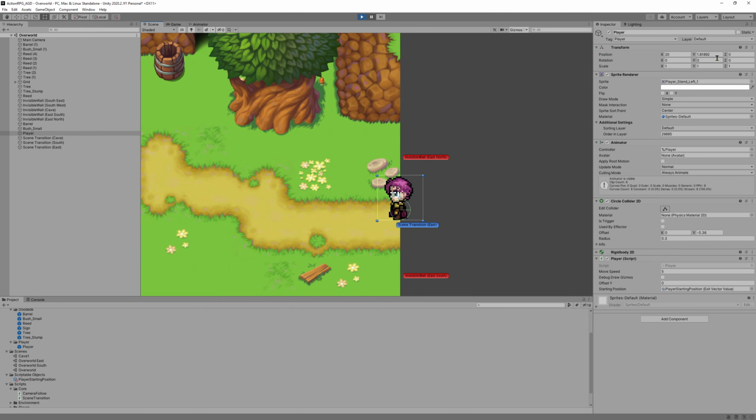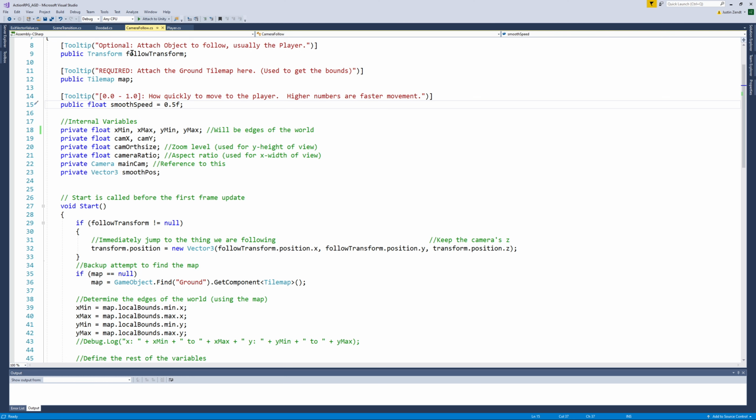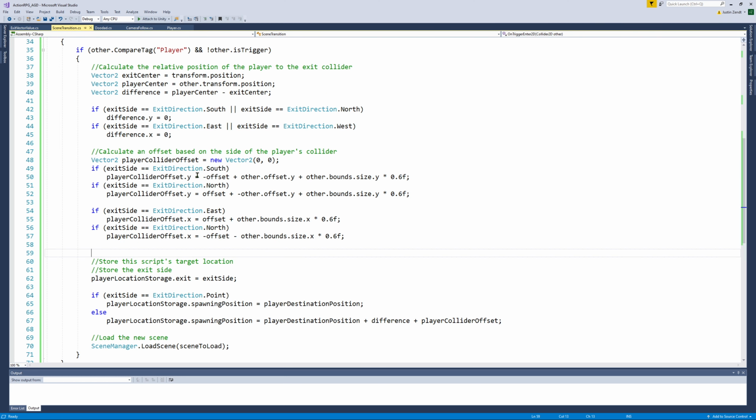Let's see. Actually, doesn't look like it's adding the X offset well enough to this one. So there seems to be something wrong with the west transition. It strikes me as a scene transition problem, and I think I found it. Right here, it's not doing this correctly. That should have been west. So double check that, make sure that that matches.